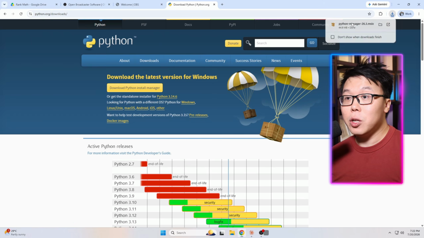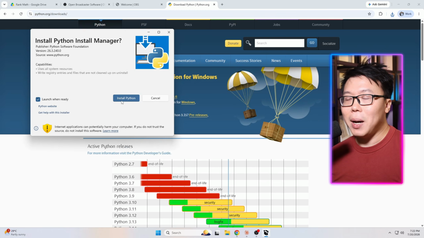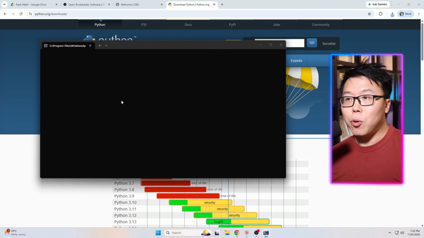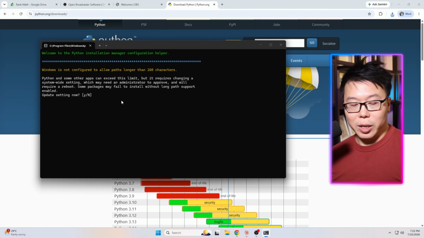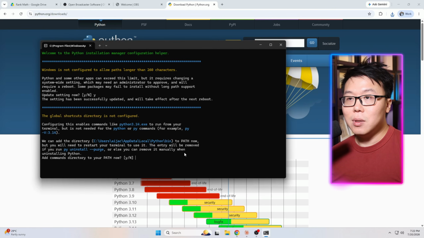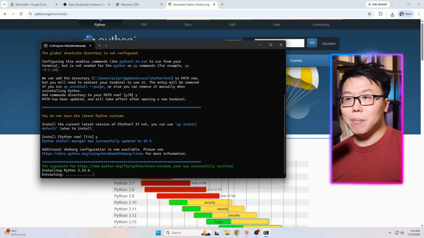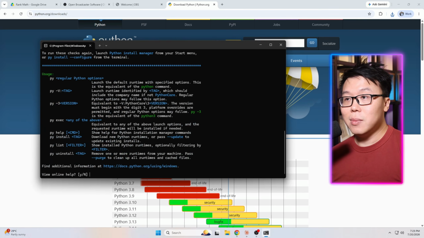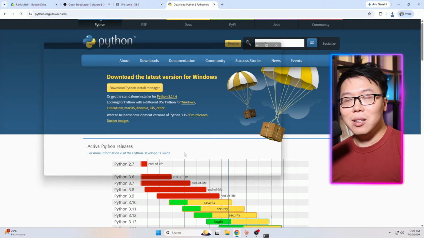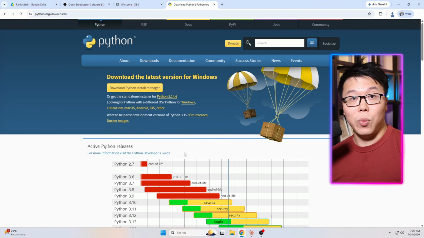Let's open up the installer, click on install Python, and a command prompt like window will open up. You hit Y and enter. Your computer will prompt you for your permission. You will need to approve it and hit Y and enter again. Do the same again. Let it install and done. Hit N and enter to exit, and we are done with this step.